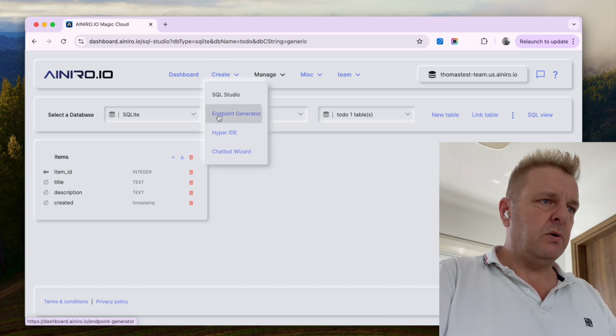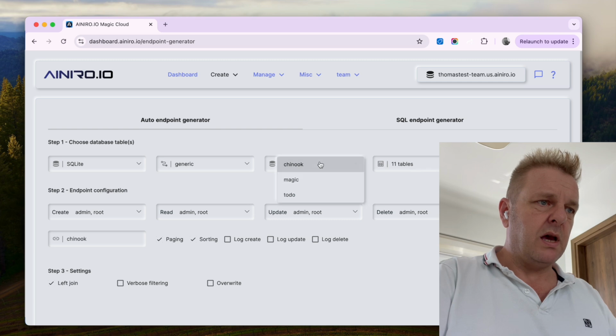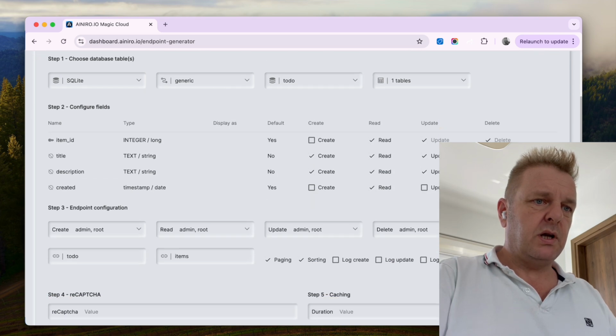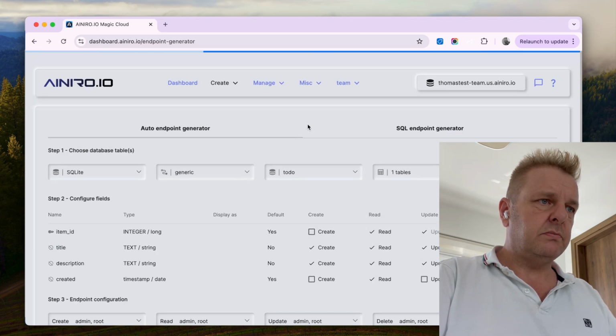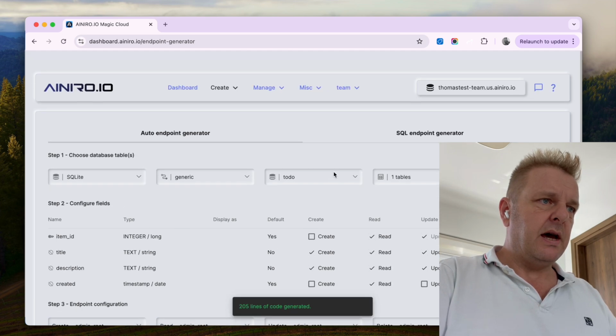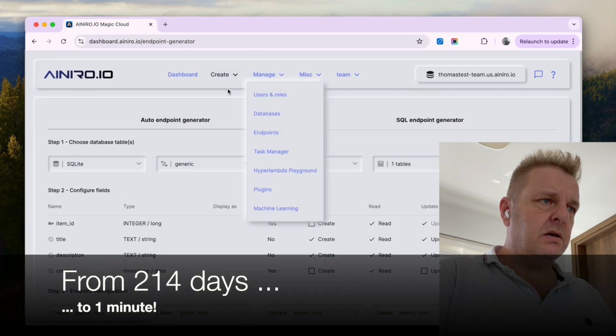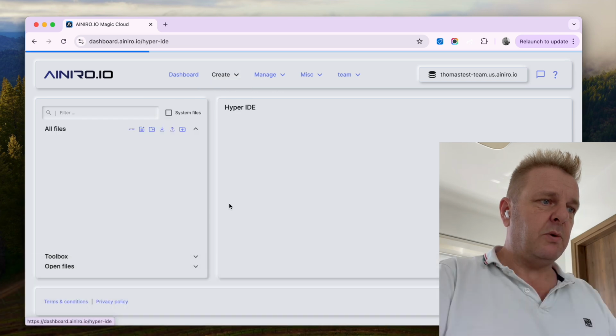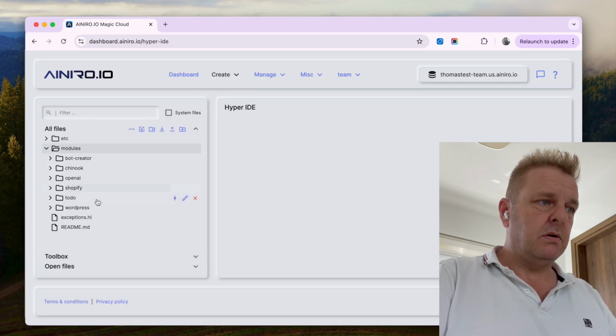It doesn't matter. Now I'm going to go into the endpoint generator. I'm going to choose my to-do table here. I'm just going to click generate endpoints. Then I'm going to go back to create a HyperID. And I'm now done. To-do.